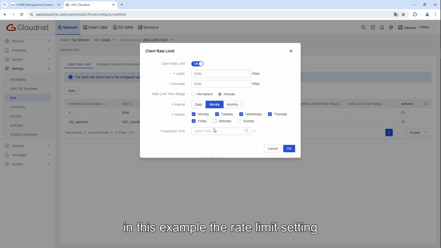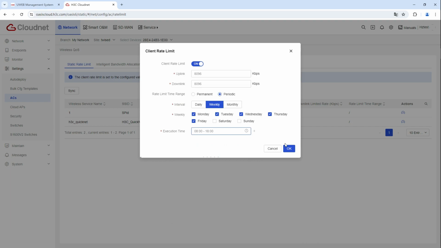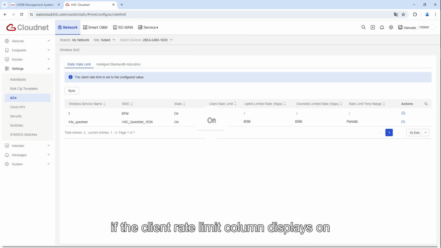In this example, the rate limit setting takes effect from 8 a.m. to 6 p.m. every week from Monday to Friday. Click OK. If the client rate limit column displays on, it indicates that the configuration is in effect.